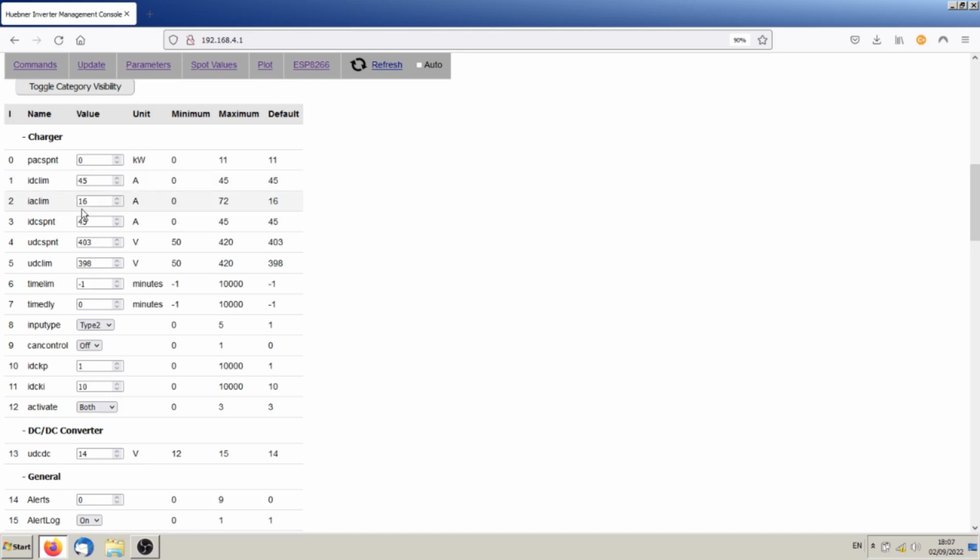IAC lim is a maximum value that we might want to draw from the AC mains. This IDC set point I've actually disabled in the current firmware, so I can take this parameter out. UDC set point will basically throttle the charger back once we reach whatever we specify here, output voltage. UDC lim will shut the charger off when we get to just slightly above whatever set point here.